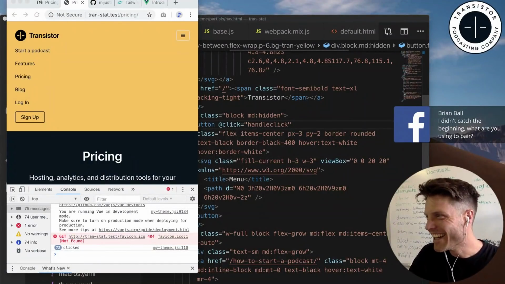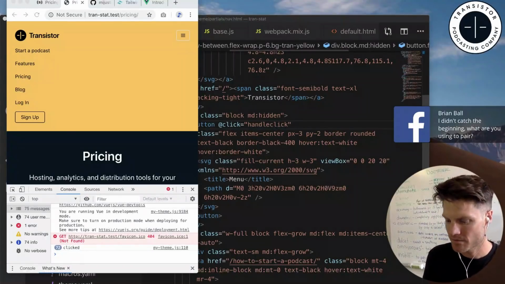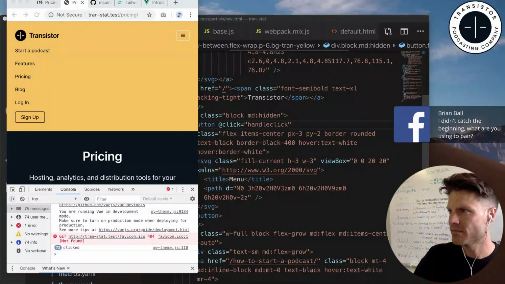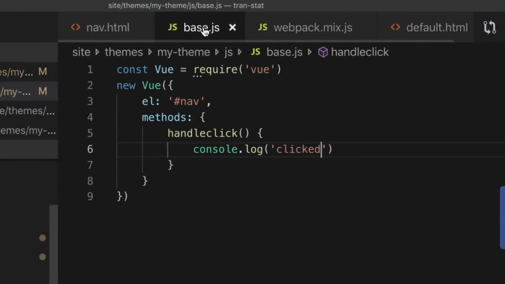So we need to do something a little bit more sophisticated than just logging some text in the console. Yeah. So if you head back to the editor, back to our JavaScript file, our base.js file, what we need to do is keep track of whether we want the navigation to be open or closed, right?